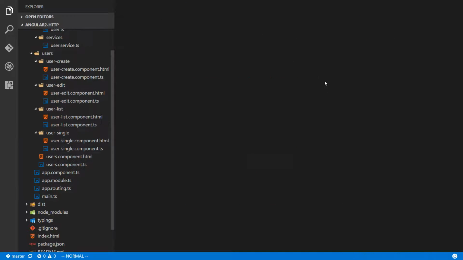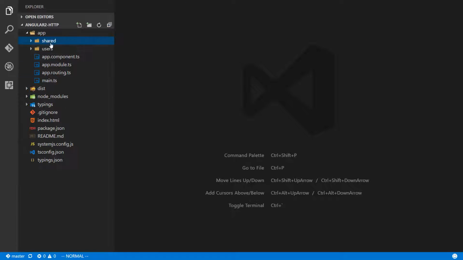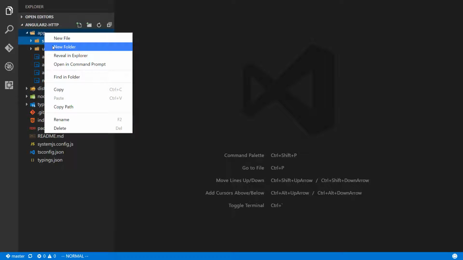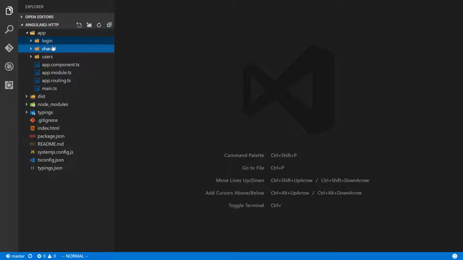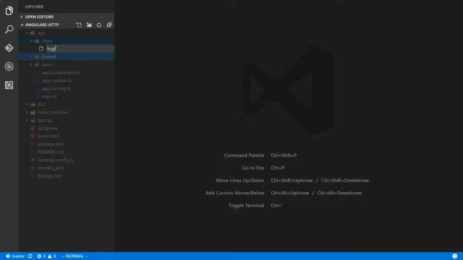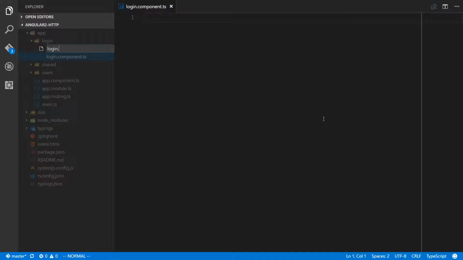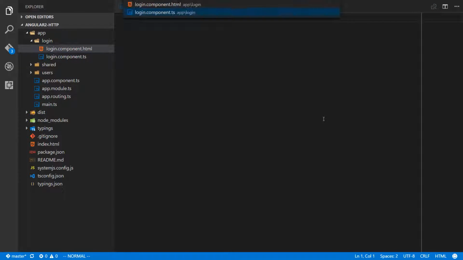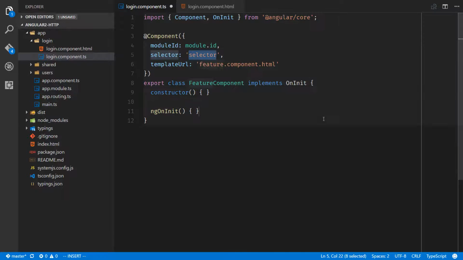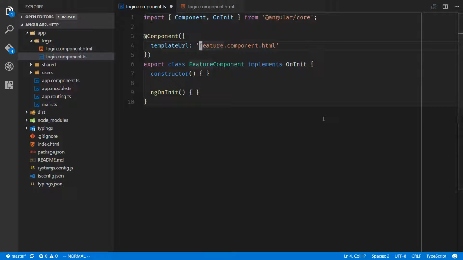Let's close everything out, and we'll go back to the basics. We'll create a new folder under app called login, and inside of that a new file, login.component.ts. New file next to that, login.component.html, ng2 component, and let's delete those. And this is the login component.